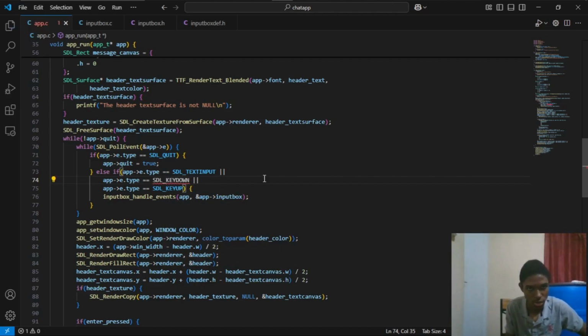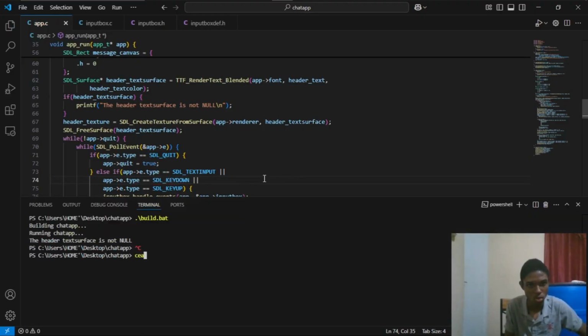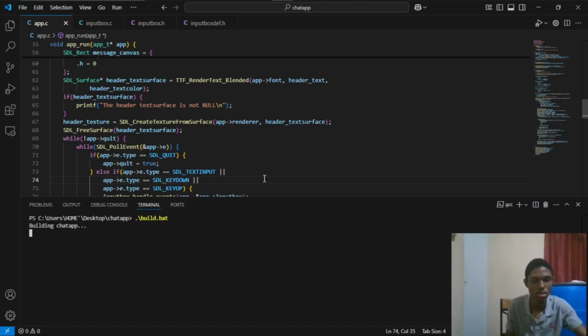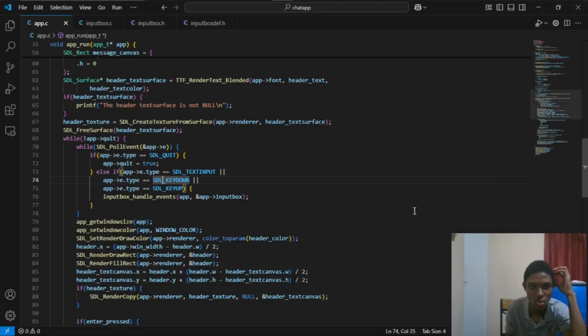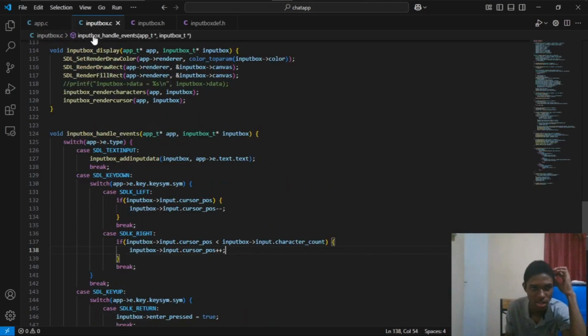SDL key down. And let's rerun our build script and let's see what happens. So we type ABC and we can see our cursor at the top of our screen. Now the reason why it's not actually showing in here is because we haven't set the Y position correctly.